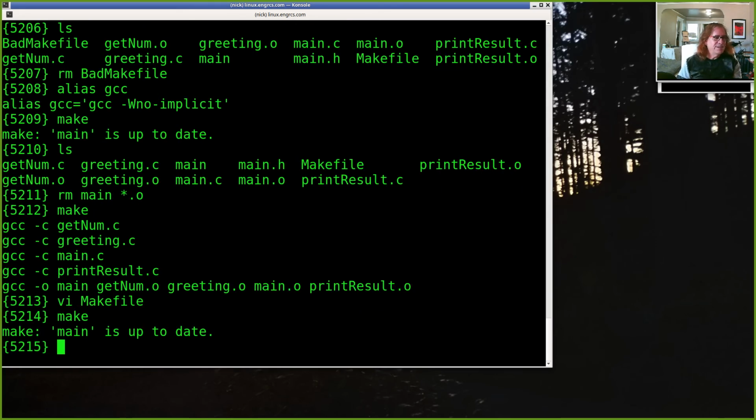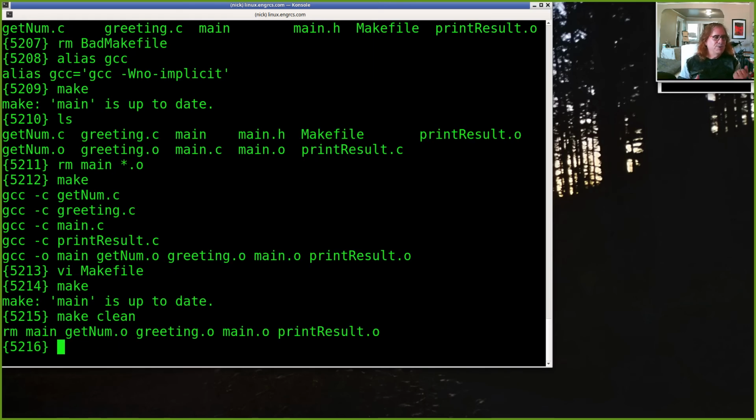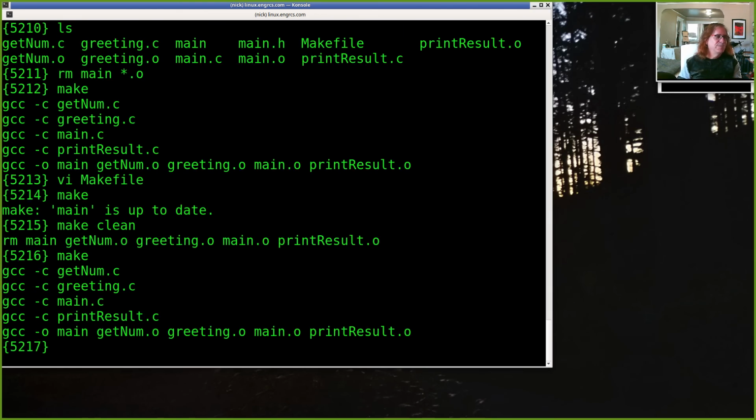So if I say make, it tells me main is up to date. If I say make clean, it removes all the stuff that was built by my makefile, and now when I say make, it actually recompiles my source code from the beginning. So most makefiles include a clean option. It's a really convenient, safe way to say, hey, I don't care which dependencies have been satisfied already. I want to rebuild everything from scratch. And so you say make clean, and then you say make, and you're good to go.